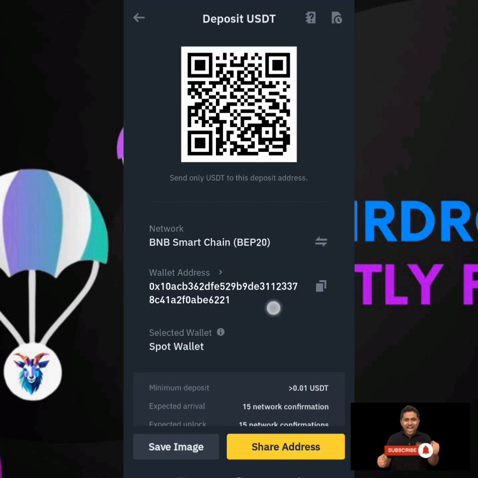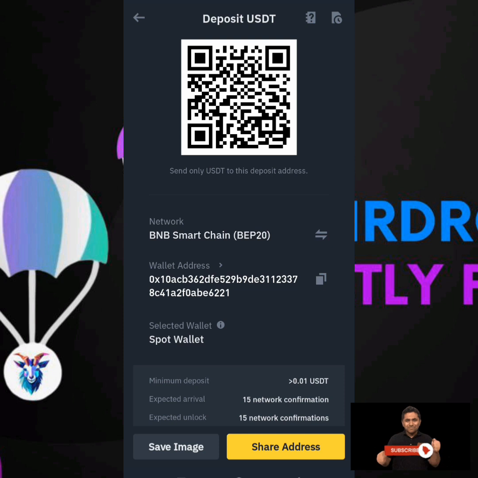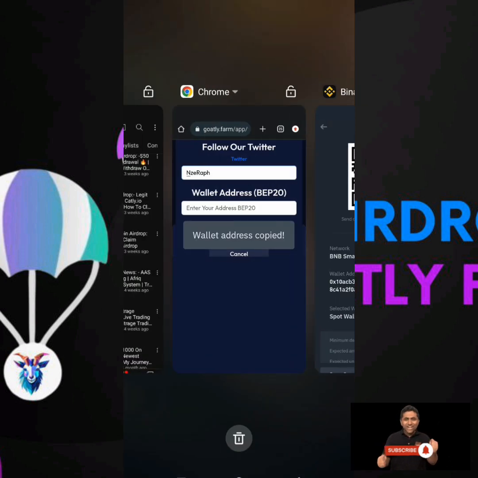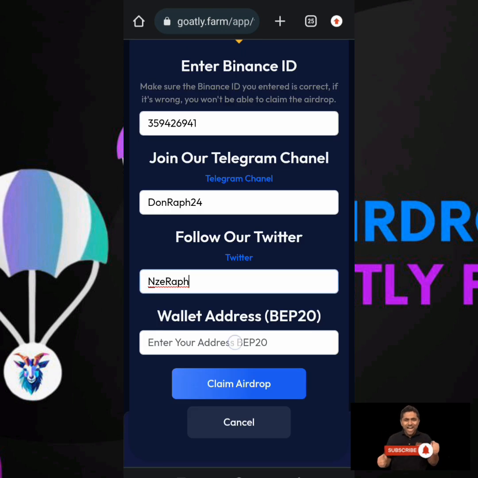So this is my BEP20 address. Okay, this is USDT BEP20. You copy the chain here. You copy the BNB smart chain here, BEP20. So after copying it, you go back and paste it here. So you click on claim here.